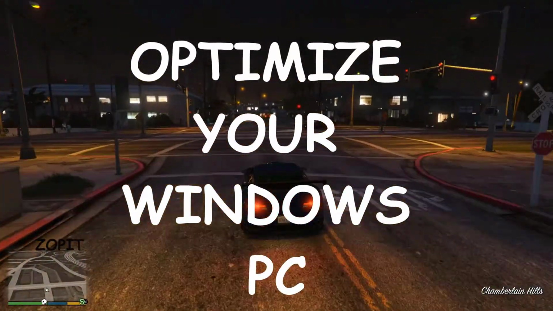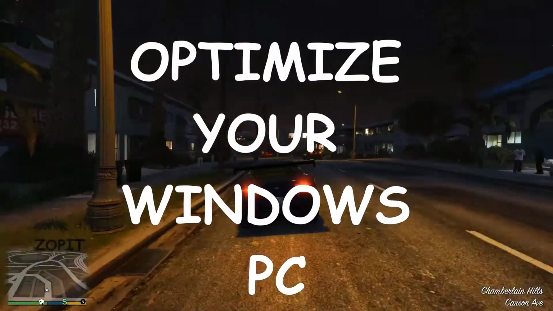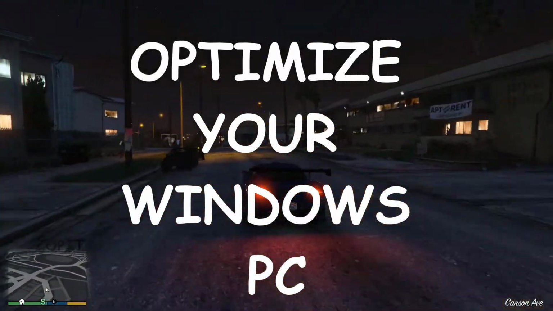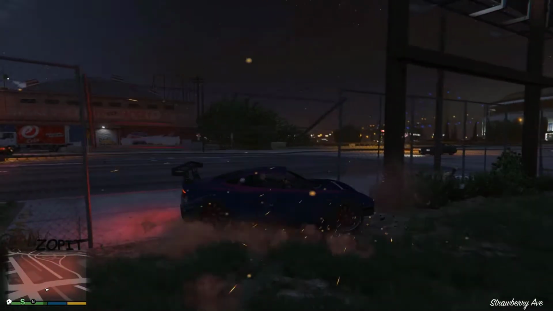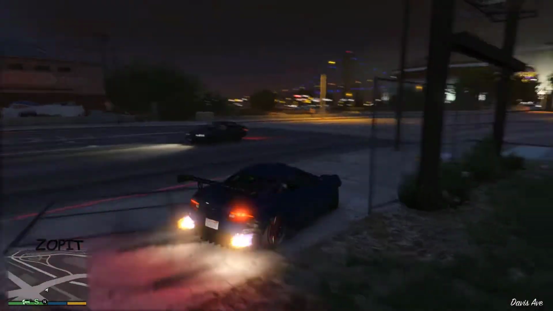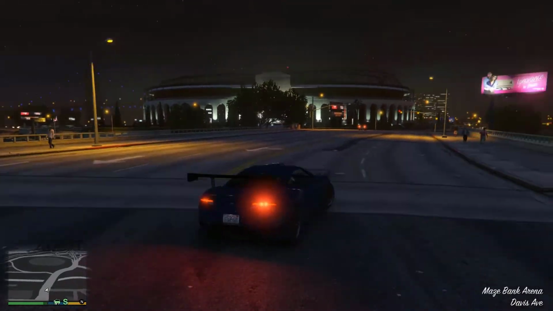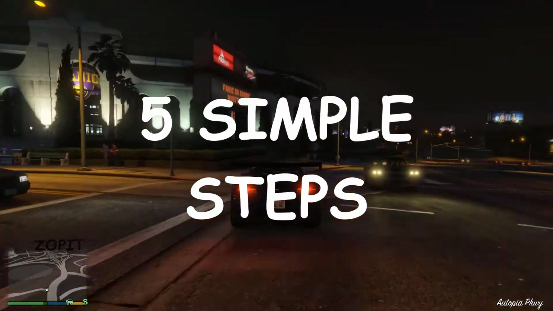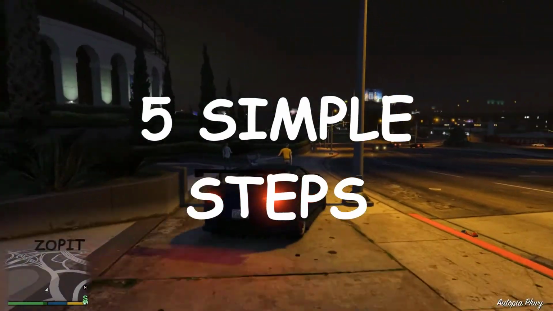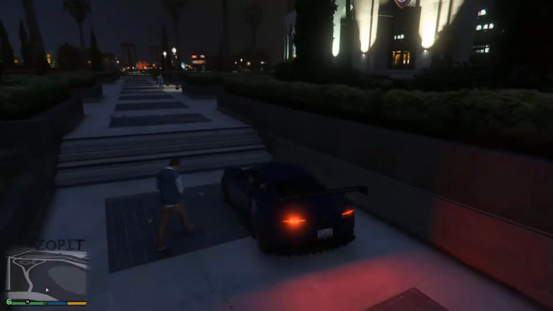So in this video we are going to talk about how you can optimize your Windows 10 PC, because most of you are using your laptop more often than not since we are working from home. So this may be the time to utilize this technique to optimize your PC. There are some steps you have to follow, so stick to the video.